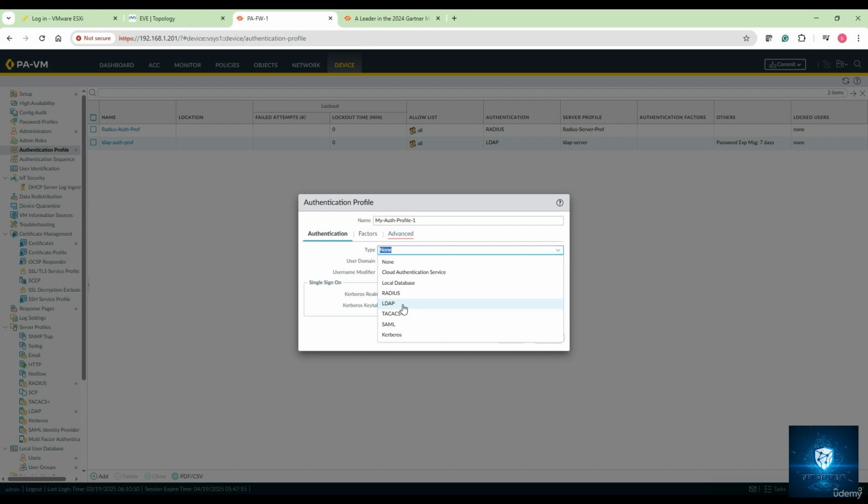So you can have RADIUS based authentication, you can use LDAP authentication, SAML based authentication, right, where you can integrate any SAML 2.0 authenticators or IDPs to authenticate the user against. Kerberos is supported, TACACS Plus is supported. Yeah, so there are multiple things that you can do. So what we are doing here is a local database based authentication.